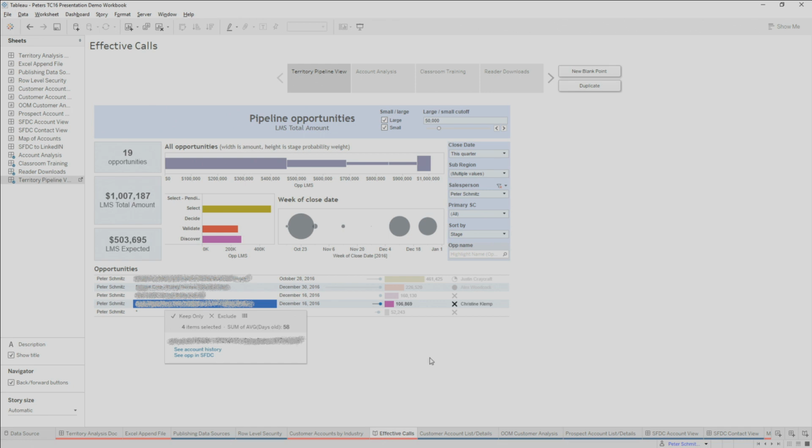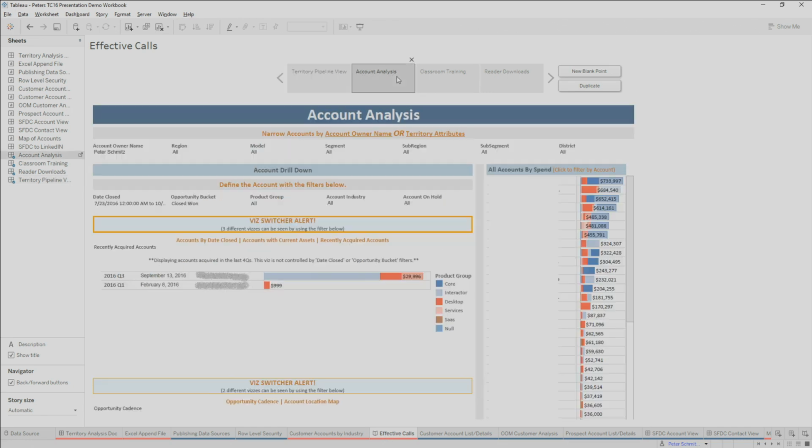We can also look at account analysis. So what are my accounts doing? This is kind of like a who's hot, but just at an account level, that we've built internally. So what are people buying? Is a certain industry buying more? I can see those trends over time.